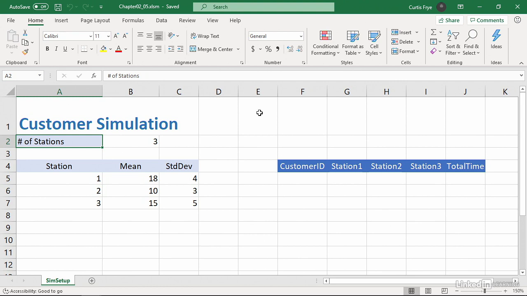My sample file is chapter 0205, and that's a workbook you can find in the chapter 2 folder of the exercise files collection. We have already read in information about the number of stations and their mean and standard deviation processing time, so we can now go over to the Visual Basic Editor and create code that will use that information to calculate processing times. I'll press Alt F11 to move to the VBA editor.